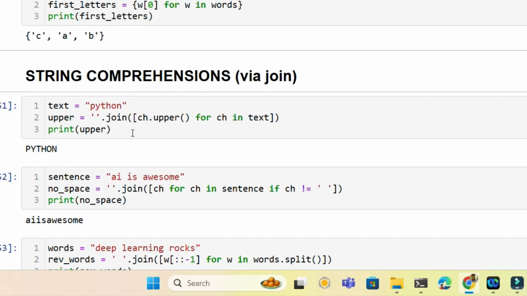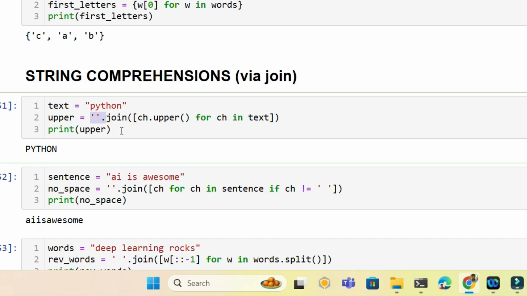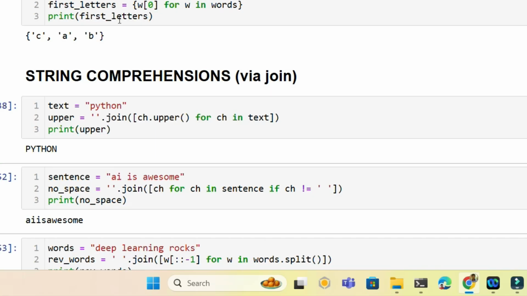Now string comprehension you can see here, but in order to convert it again into a string, you have to use the double quotes dot join. Then only it will take the list, and the rest of the operations are done in the list, and again list to string we are converting by join.